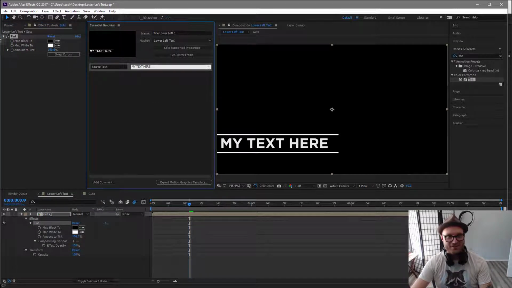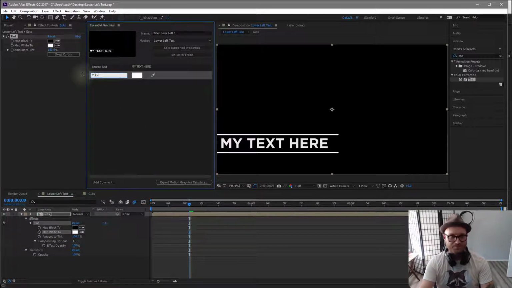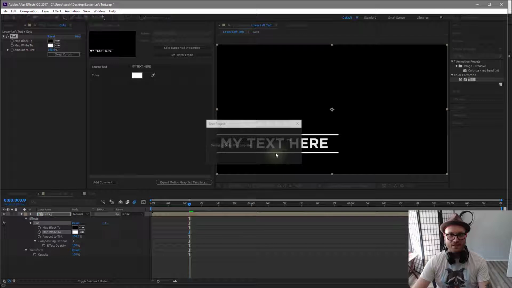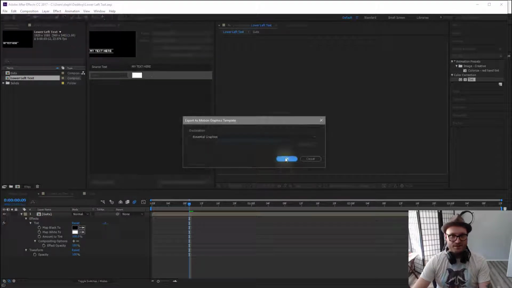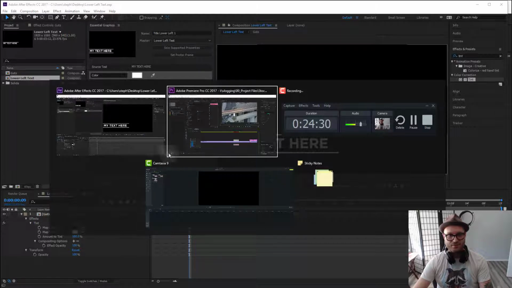For some reason you can't drag from here. It's another pet peeve. I wish I could just drag from here to here. I have to come down here, grab map white 2, put it here. I'm going to call it color. And just like before, this is going to work. If I hit export, save, let's go ahead and save over the one I did before. Let's alt-tab back to Adobe Premiere.